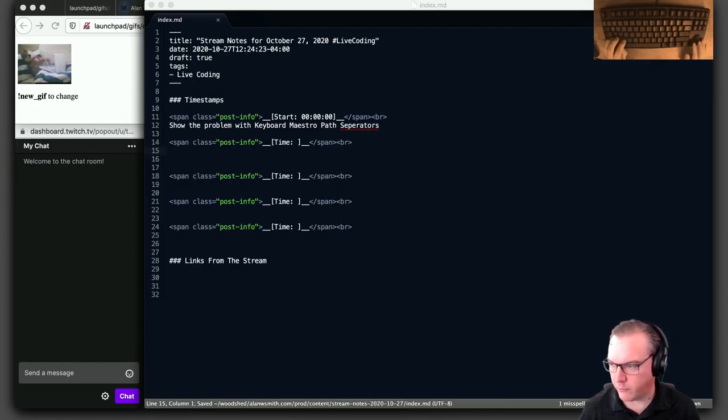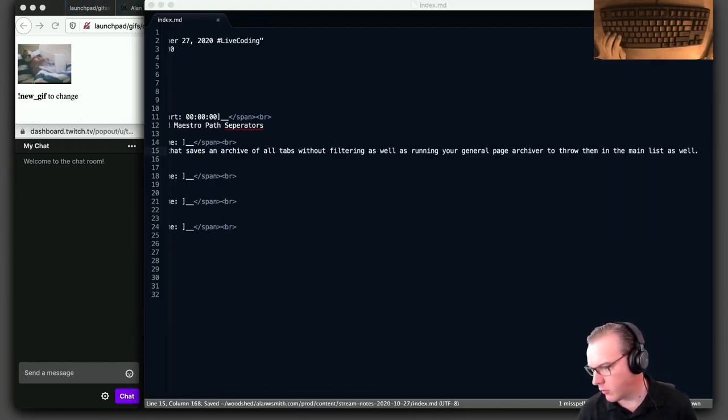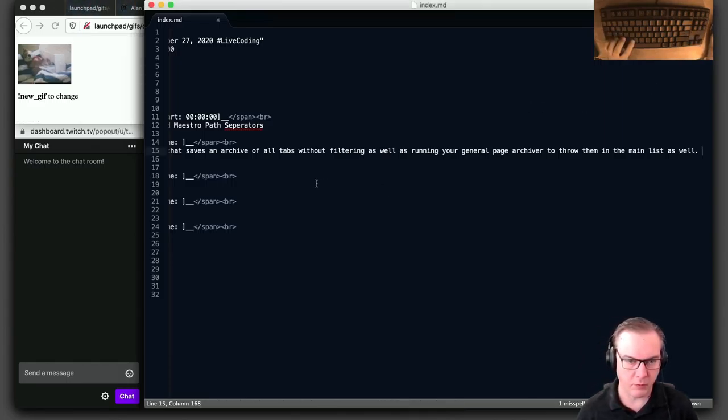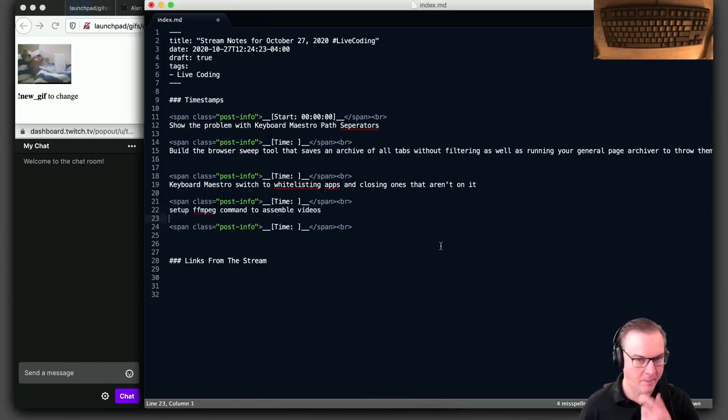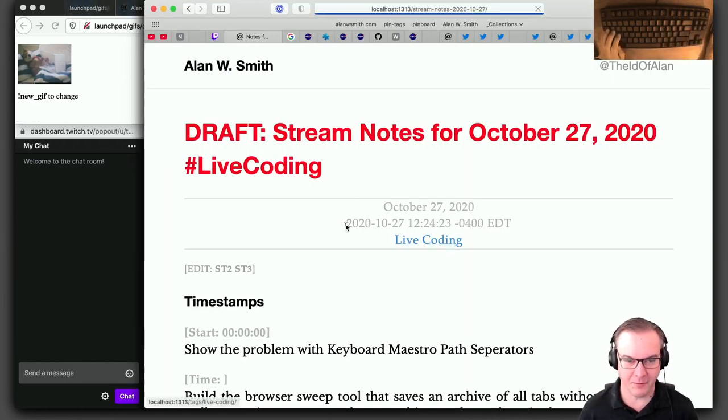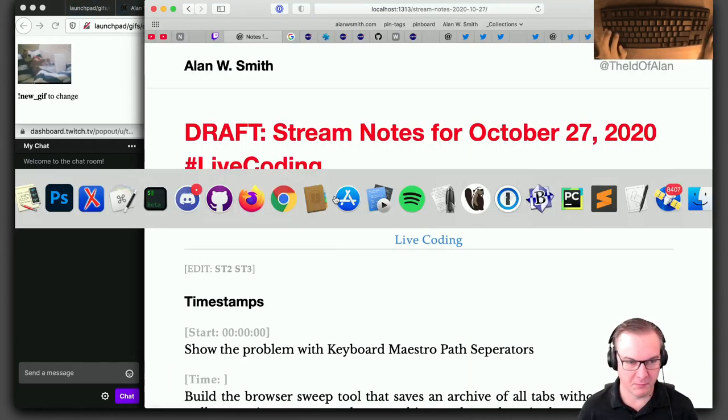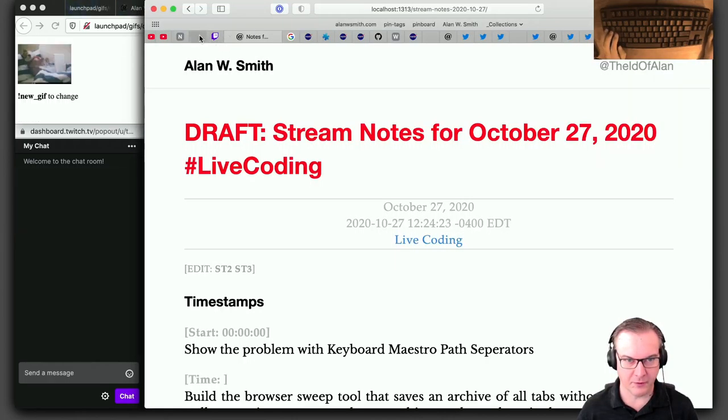Build a browser archive tool. Set up Keyboard Maestro. I may do these in a different order. And set up FFmpeg. So here's what we're gonna do. Oh, I didn't run. Yeah, I really didn't do it. Okay, so let me go through the rest of the checklist, then I'll hit the button.